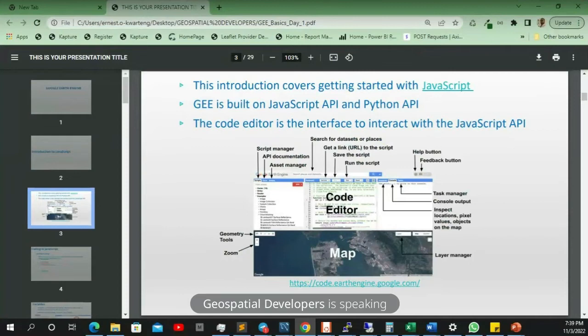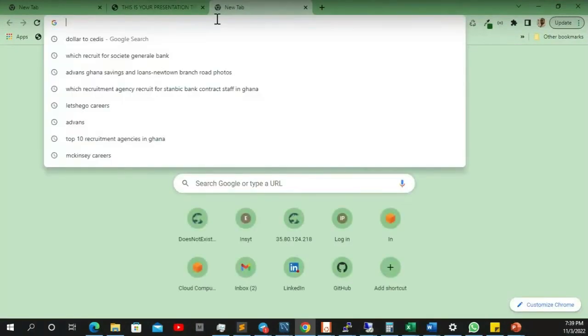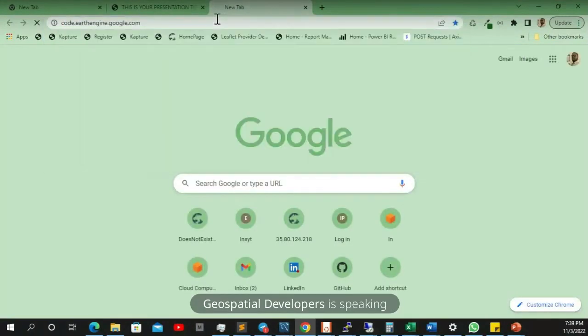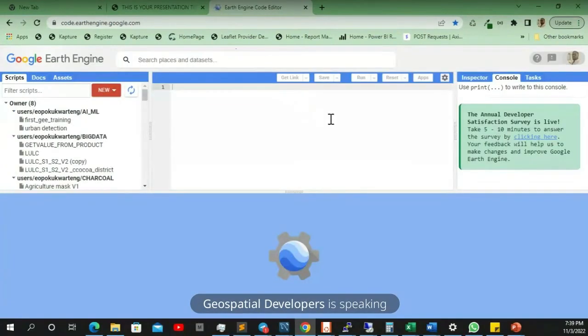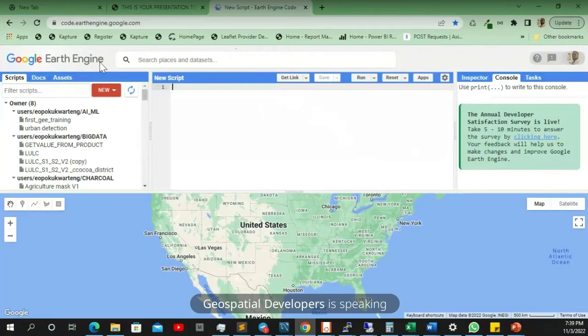Okay, so I've already explained the slide, but I promised to show you. Let me quickly go into my Earth Engine and let's have some little practical, just to familiarize ourselves with the interface for those of us who are new to Earth Engine. So this is the interface I was explaining. You can see here.